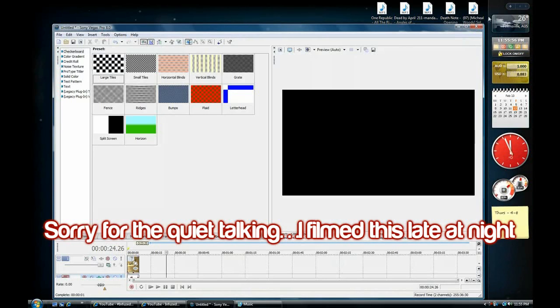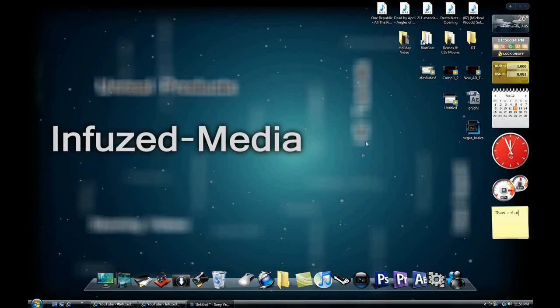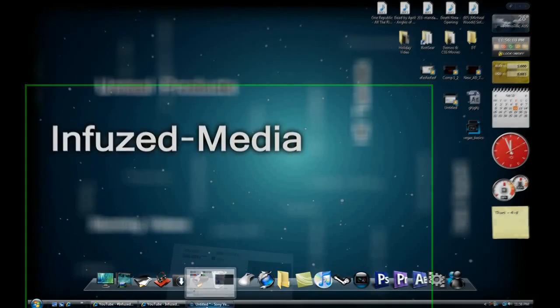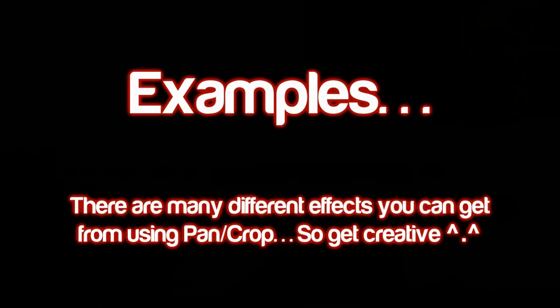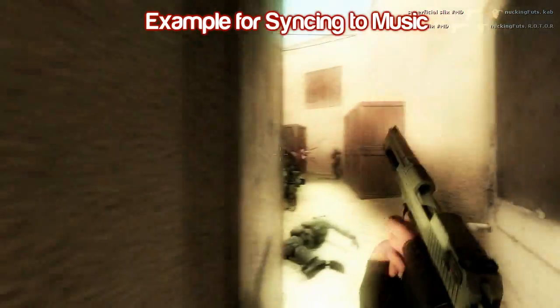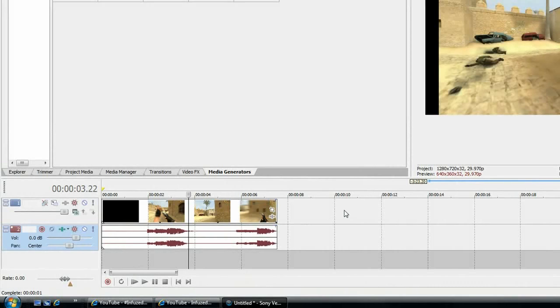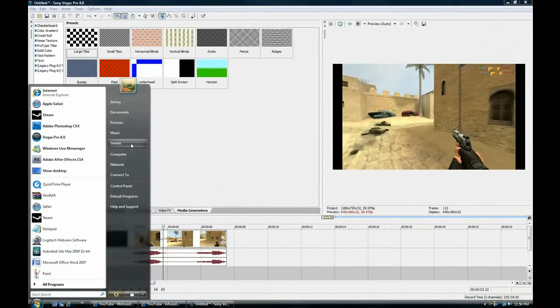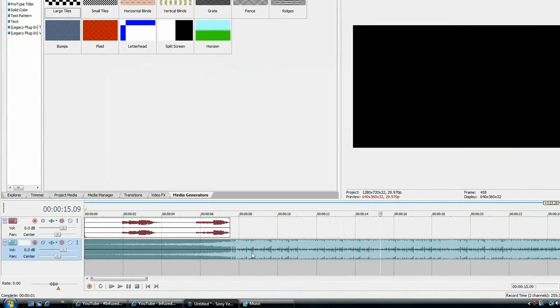In this tutorial I'm going to be showing you how to use the pan and crop option. Someone was asking me how to make it zoom into the beat of a song. So yeah, I'll just quickly do that now. Just import a song that you want. I'll just do this one.